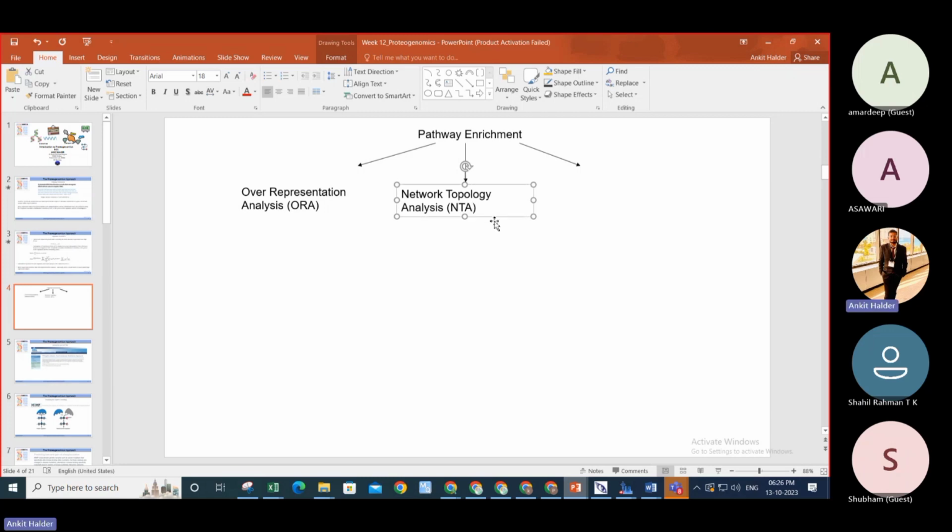And you have the GSEA, or the gene set enrichment analysis. So now I guess you all can understand. If you are asked whether PPI, or the protein-protein interactions, come under which heading for these three, I am sure that you can understand that the PPI interactions, or any interactions for that matter, will definitely come under network topology analysis.